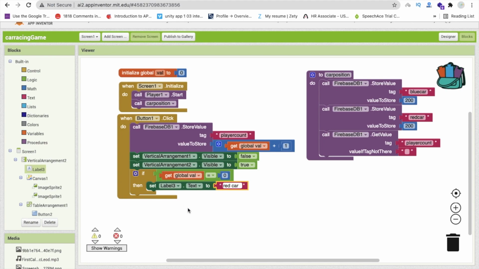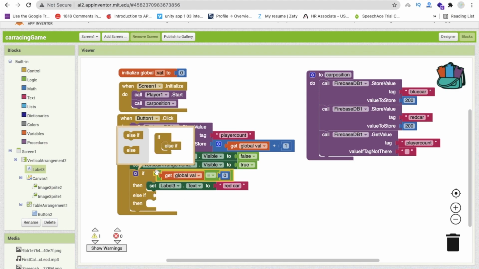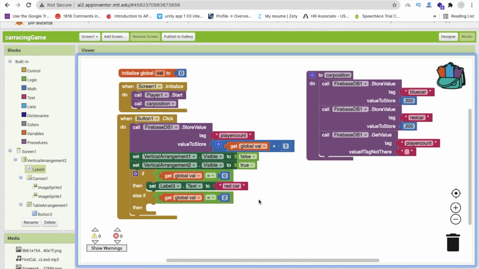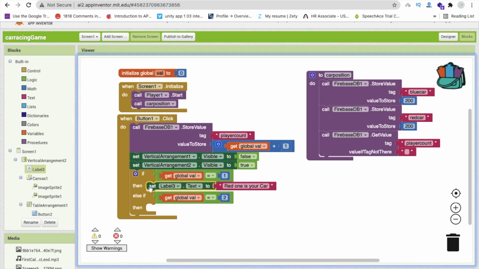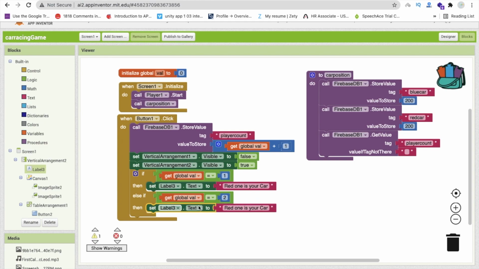And we have to do another thing, like an else if condition, and we have to do the same, like if the value is 2. Oh, I'm sorry, we need to use value is 1 here. If the value is 1, then we will define it like red 1 is your car, something like that. Red 1 is your car. Okay, and we will set that label: blue 1 is your car.